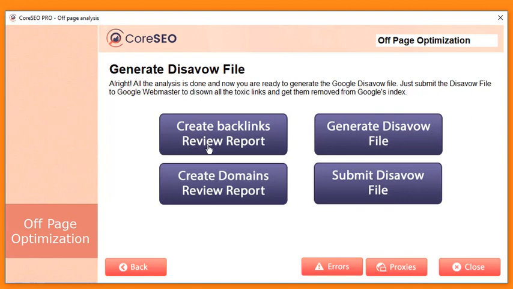So you can sell again. This is an opportunity. If you are an SEO agency or want to be an SEO agency, you can create a backlinks review report, you can create a domains review report, and you can sell it to your clients, or you can give it away free as a lead magnet.